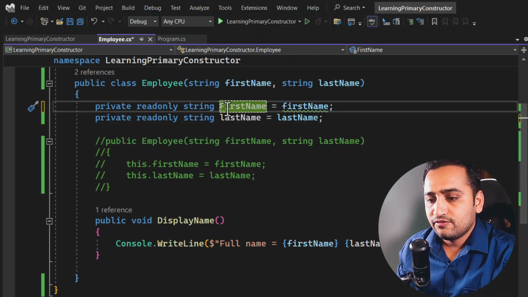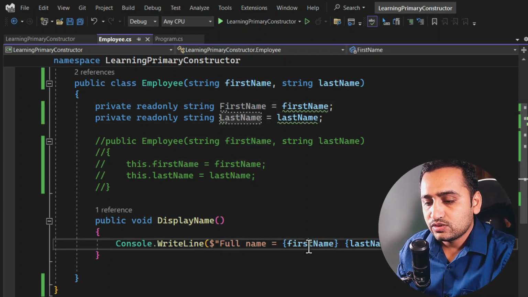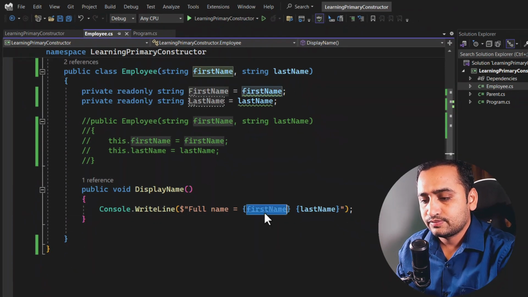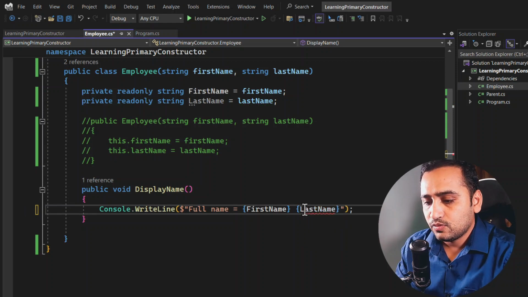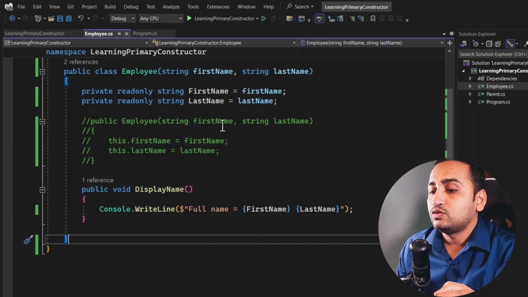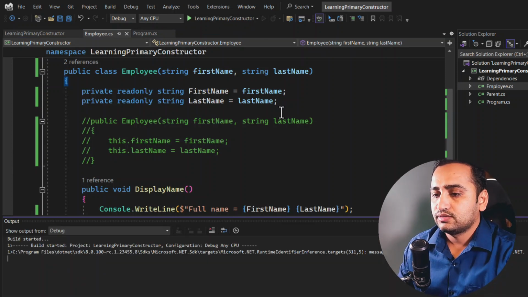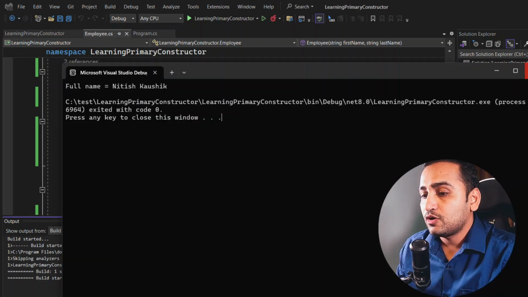Let's say it is first name in caps and like this, and use this first name over here and this last name over here like this. This is how you can assign your values to the private fields. Let's just run this application again, and here you can see we are getting this same output again.